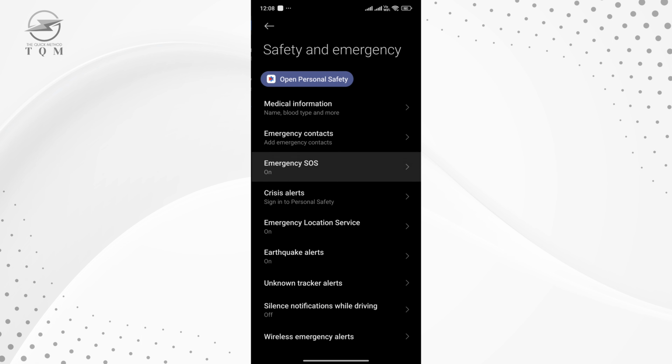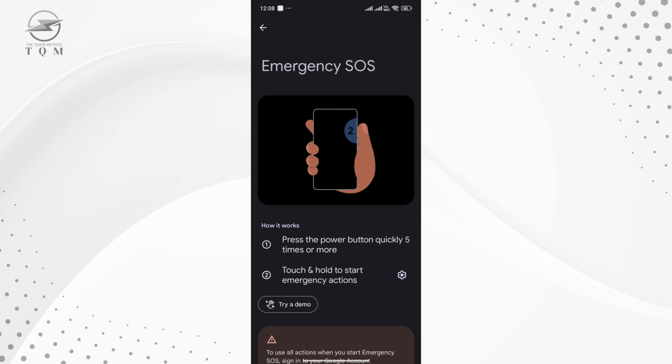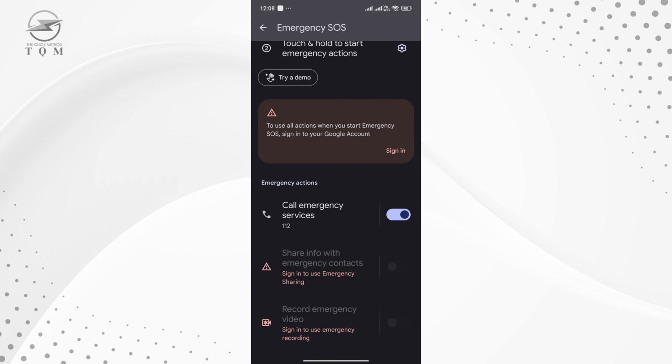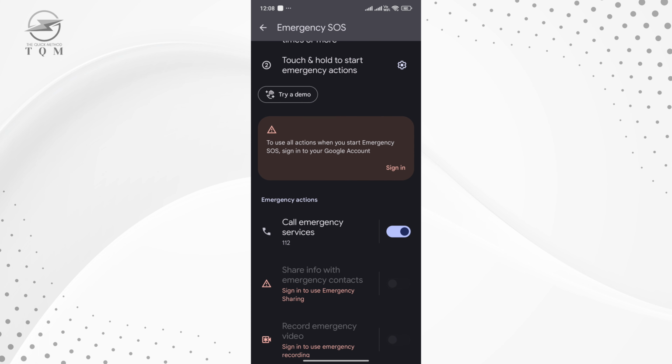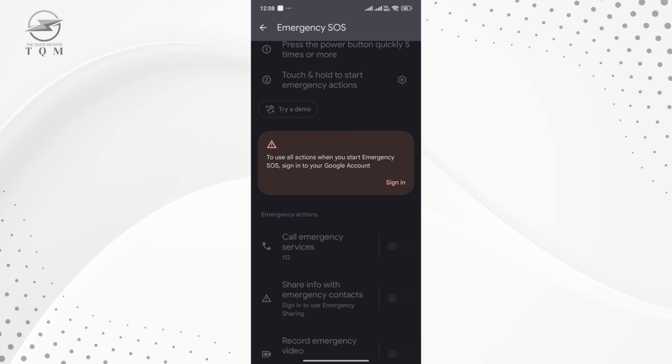Here, you'll see several settings related to emergency functions. The key setting to focus on is the one that allows the emergency call to be triggered when you press the power button multiple times. All you need to do is turn off this option.